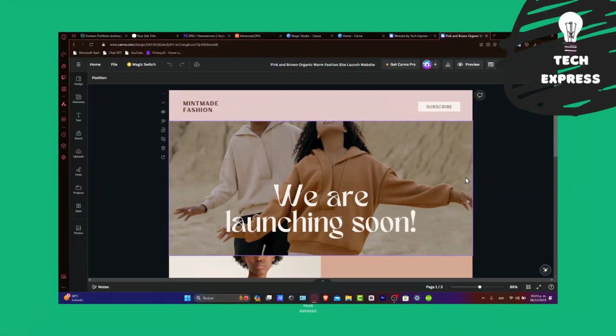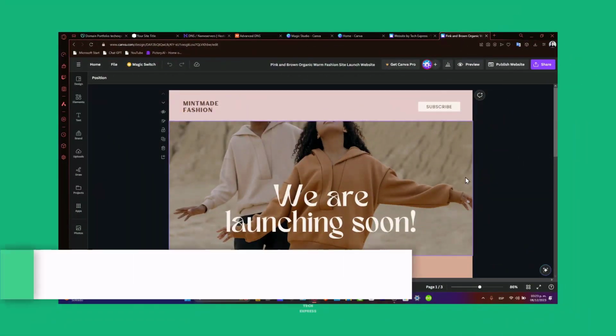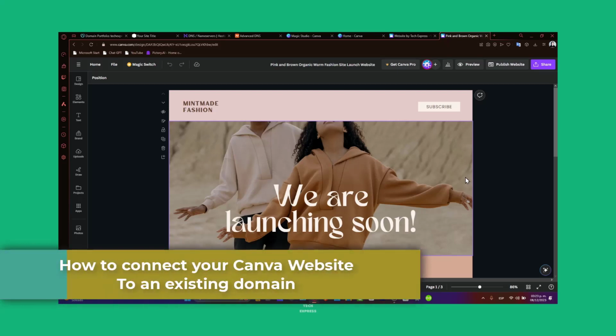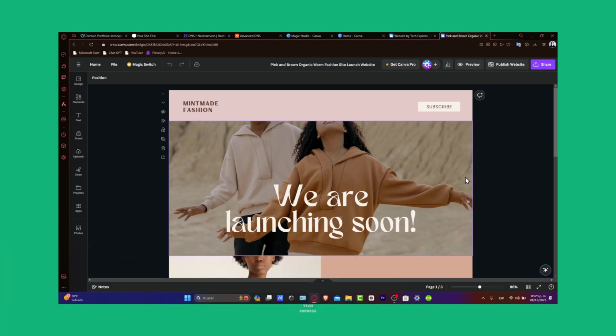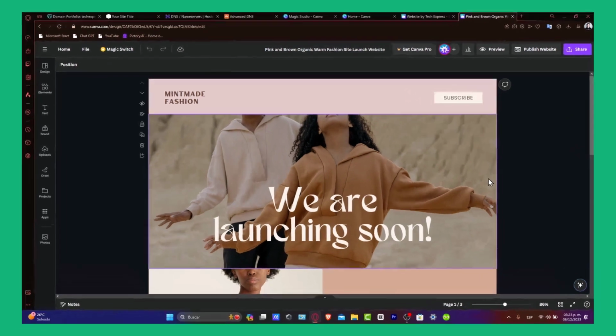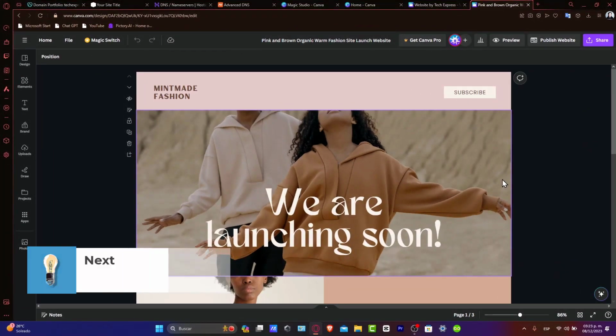In this tutorial, let's go through the guide to connecting your Canva website to an existing domain. Custom domains are crucial for branding and making your site more accessible and memorable, whether your domain is with GoDaddy, Namecheap, or another provider. This guide will get you linked to your Canva site effortlessly. Let's jump right in.